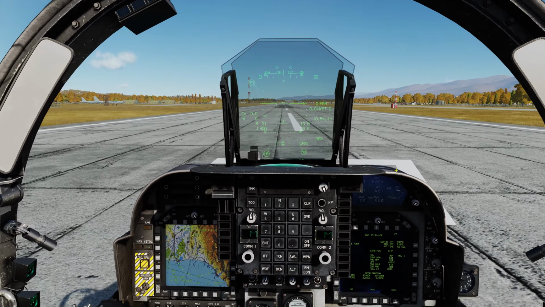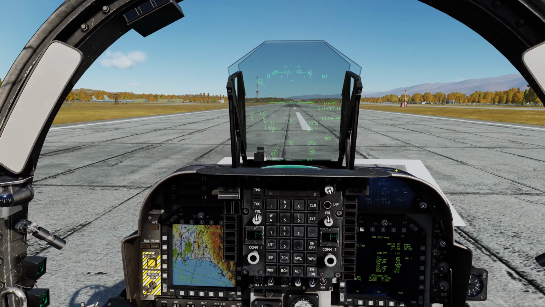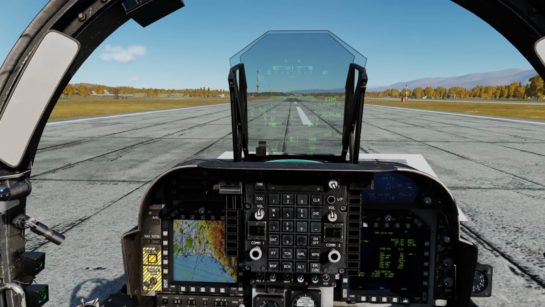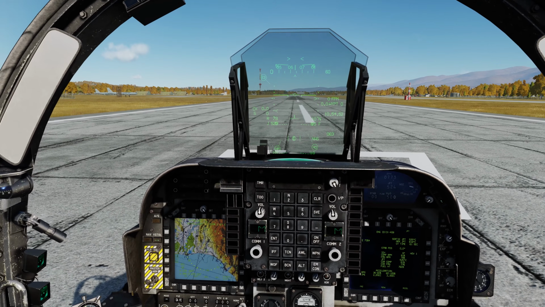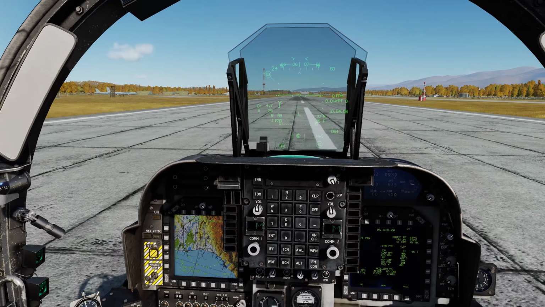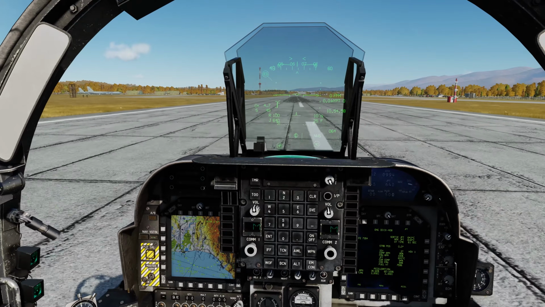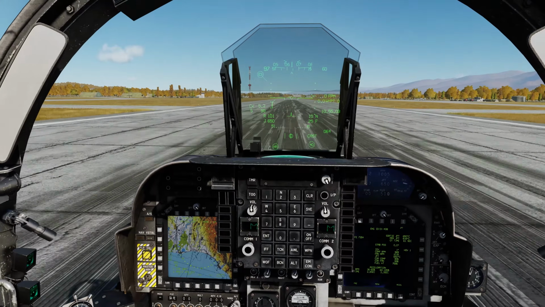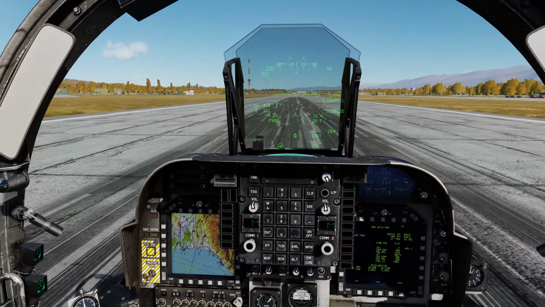So I'm starting to apply power. And at about 60 knots, we'll gain rudder authority. Until then, you need to make sure you hold your nose wheel steering button. So RPMs are at 60%. There's 80%. Letting go of the brakes. Going into full. There's 60 knots. Letting go of nose wheel steering. Approaching our rotation speed.